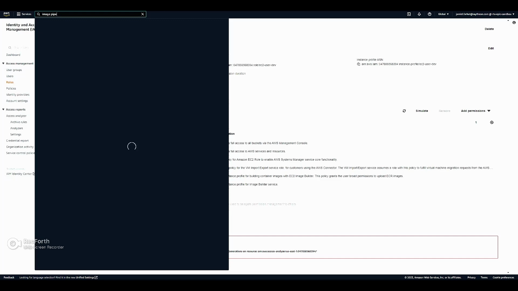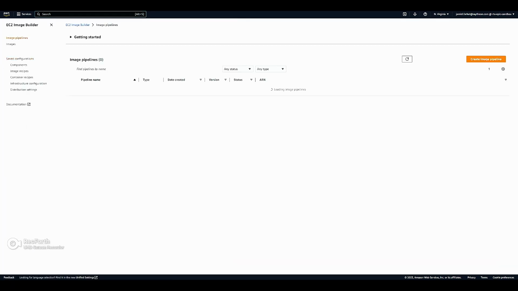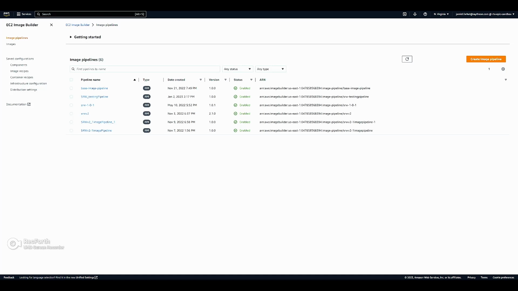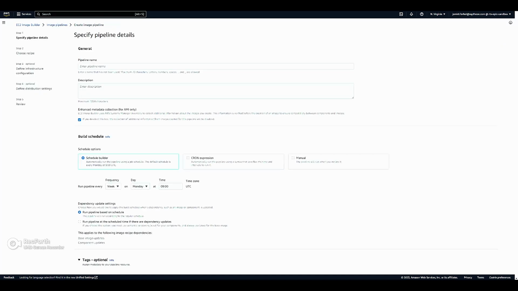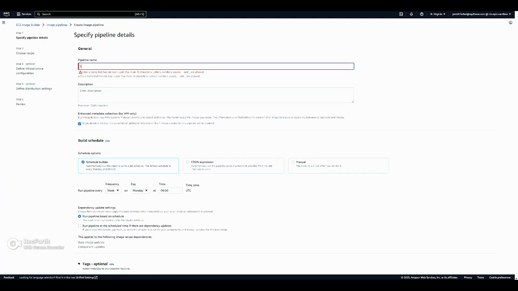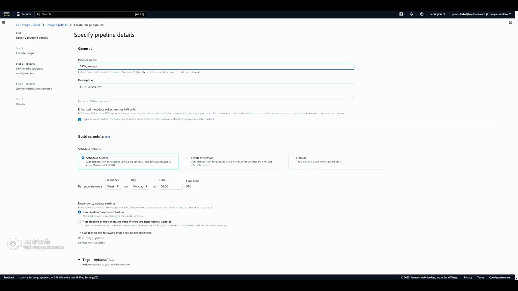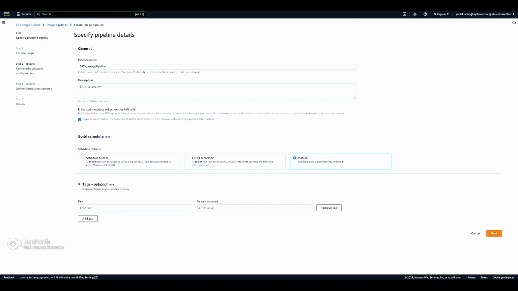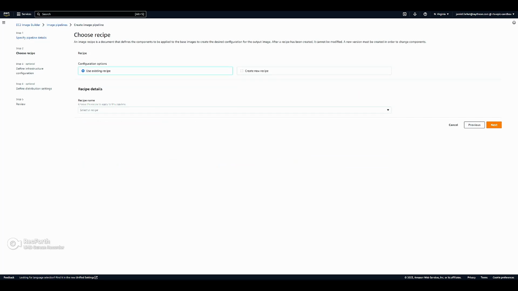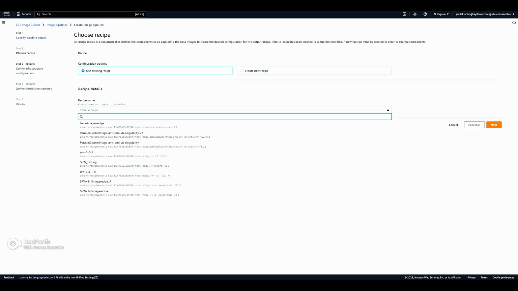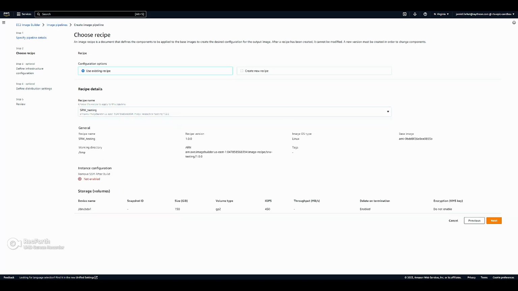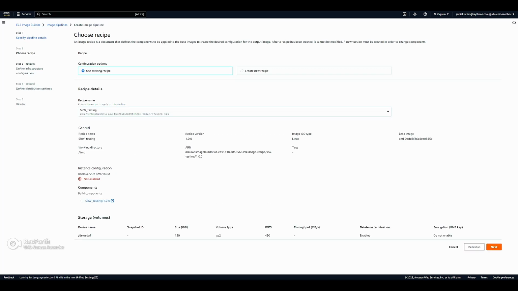Then you want to search for image pipeline, and click on Create Image Pipeline. I will call it something different just so I can run through the steps. You want to click on Manual and then hit Next. The recipe that we are using is the one we just created. So if you named it the same thing I did, it would be srw_testing.